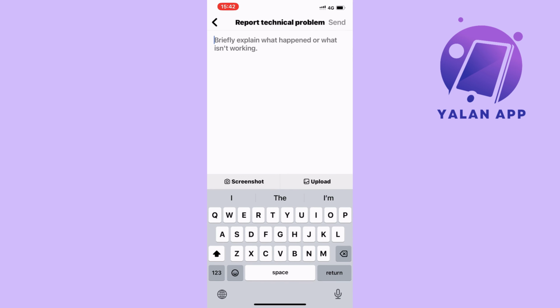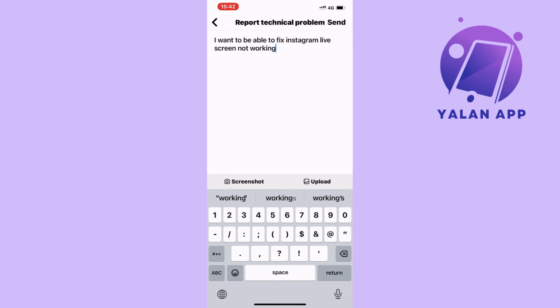So you're going to write like this, because I myself was able to fix this by writing like this. I hope it will help you as well. I want to be able to fix Instagram live screen not working. Please fix this. So basically you just have to write like this to them. And then don't forget to click on send in the top right corner.